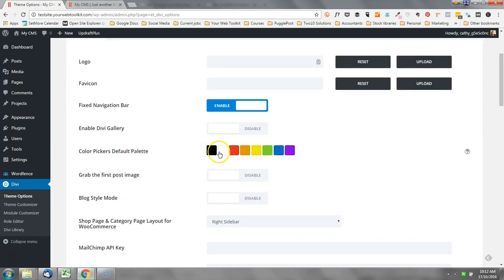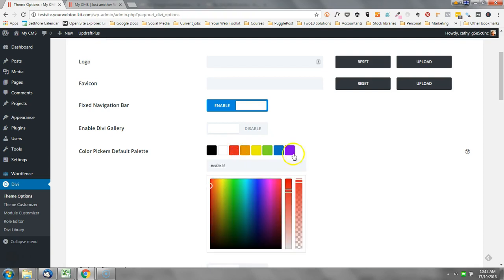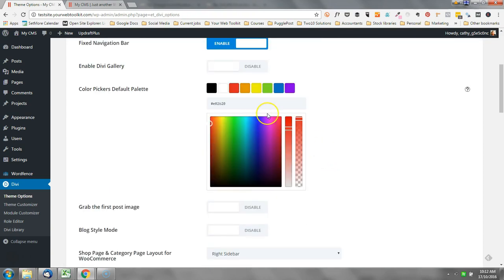The color picker's default palette. This is where you can put in your own branding colors. You just click on each swatch and then copy and paste in your branding colors for your business. What that means is, as you're building your website and you need to change different elements, you'll have this palette here, and if you update it to your brand colors, then you can quickly access your own colors.